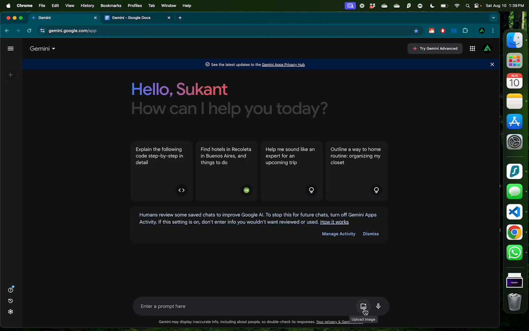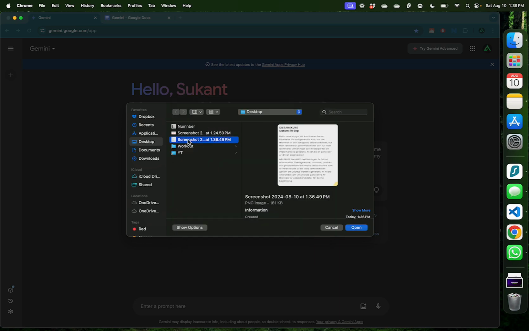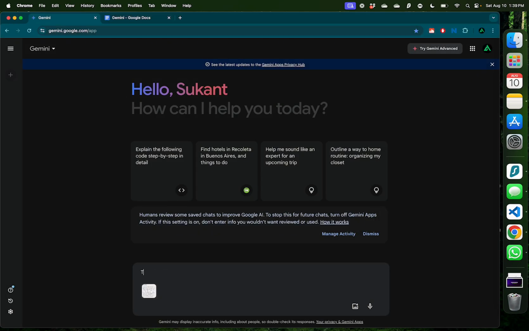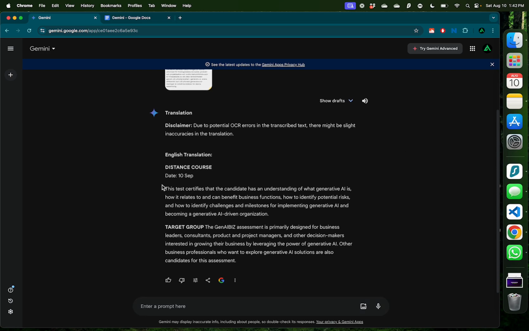Alright. The next way of using Gemini is something similar, but this time I upload an image which has some text in a different language. So this one is in Swedish and I don't know Swedish, so I'm going to upload that and ask it, translate this to English. Now it does make a disclaimer that due to potential OCR errors, it might have some inaccuracies, which is valid, but it does complete the translation successfully, where it mentions that this is about a distance course or an online course, which has a test certifying the candidate on the understanding of what generative AI is.